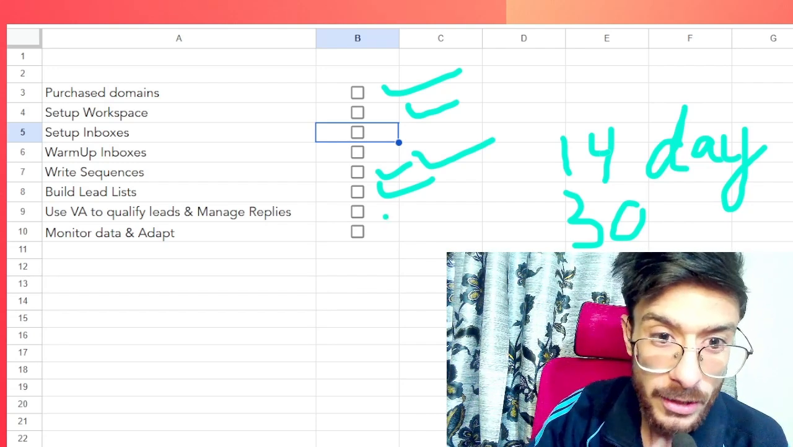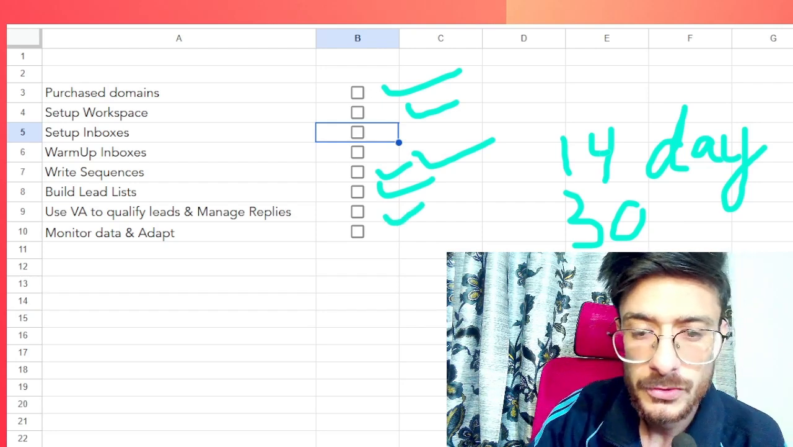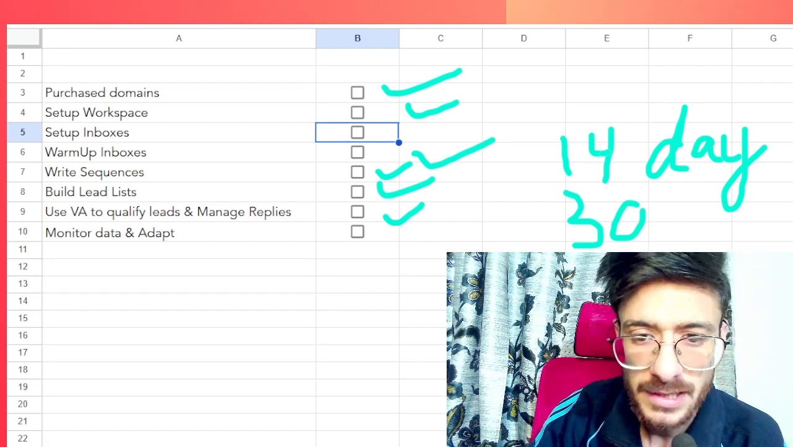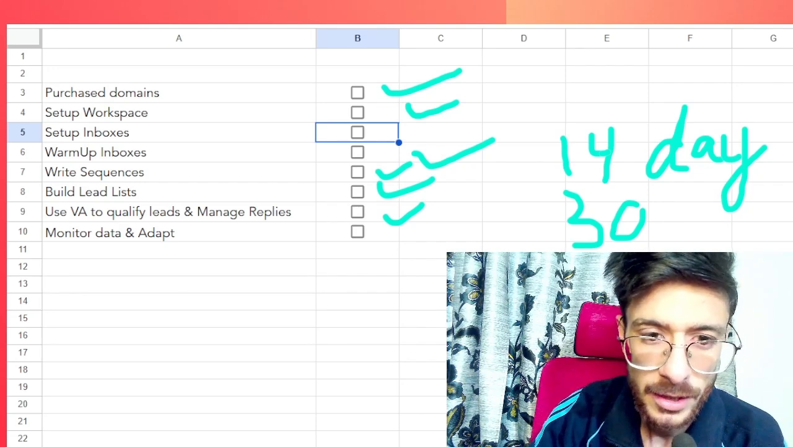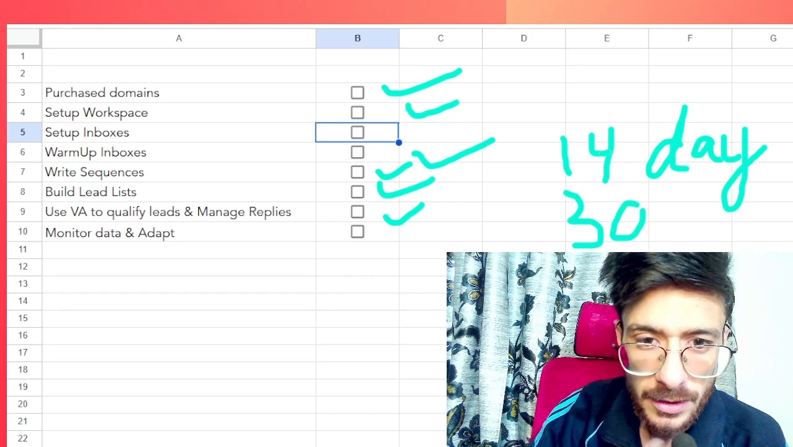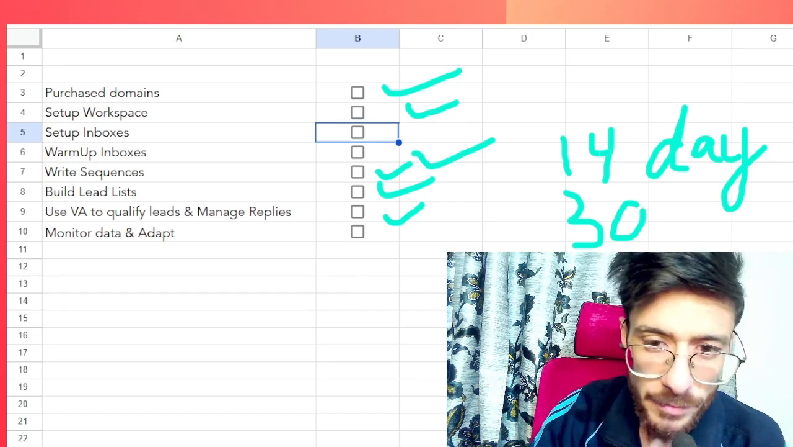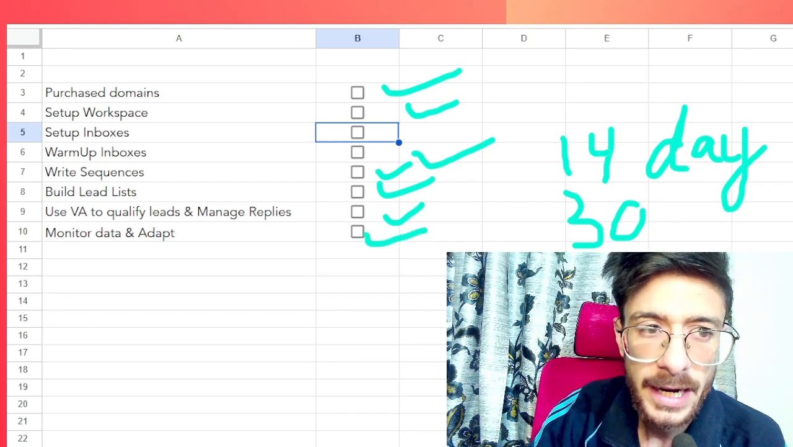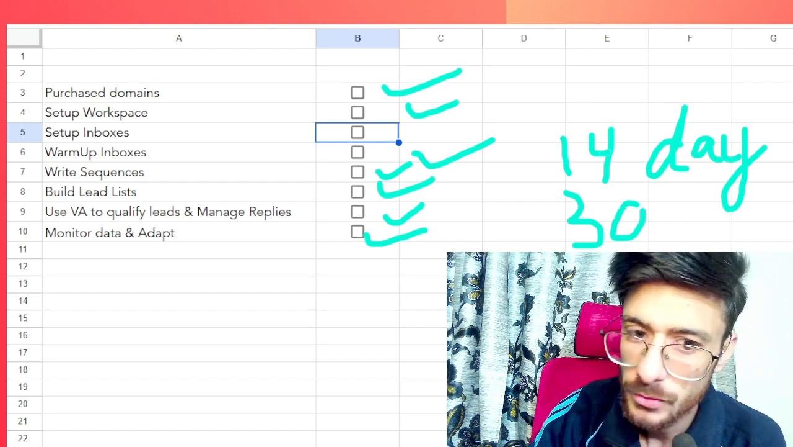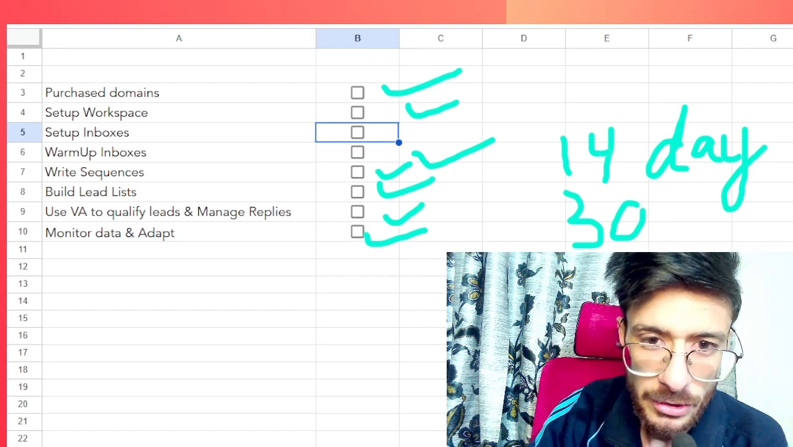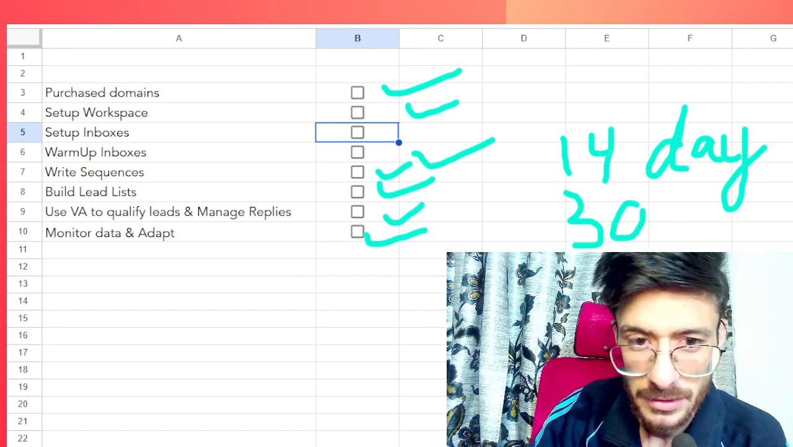So you can also use Instantly to manage the replies and stuff. And once the campaign is launched, you will receive the replies. If you receive the replies, then you will use Instantly Unibox to manage the replies, reply to the leads and stuff. And then you will need to monitor the data and adapt accordingly. If it's working, you can definitely scale, and if it's not working, you can definitely not scale. So this is where you will definitely change.